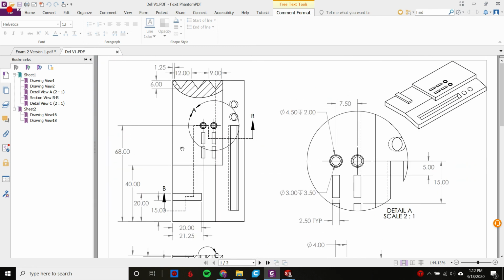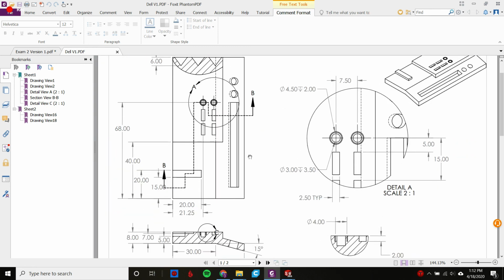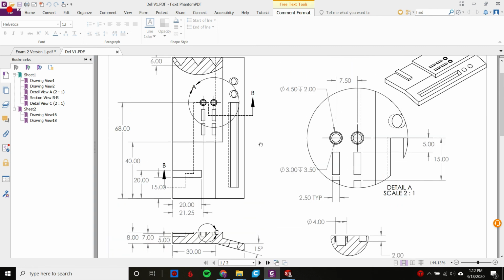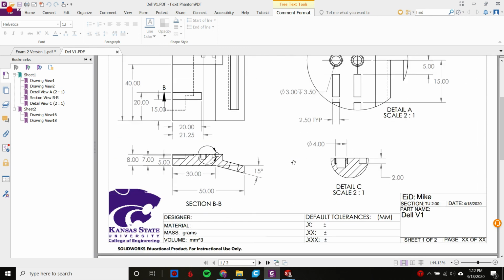So I will say this is kind of a hard drawing. There are a lot of dimensions. There's a lot of things you need to do to make it look clear. Your drawing is not going to be this hard. I'll tell you that right now. So don't worry about it. But yeah, that is the answer to that.